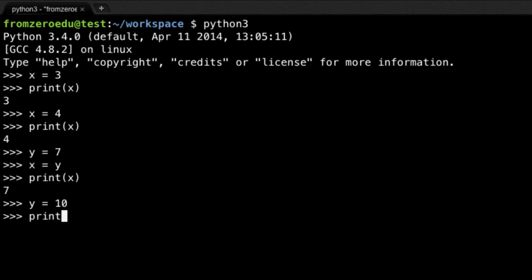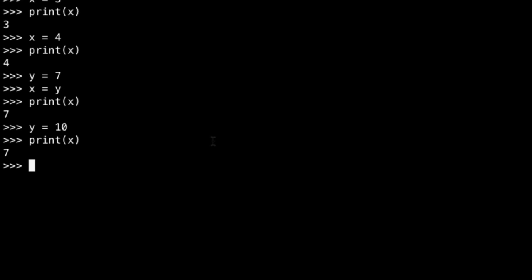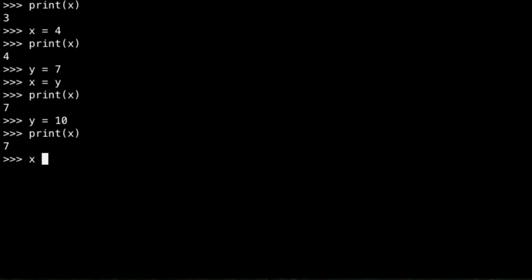The value of x is still the old value, because this was passed as a value and not as a reference to the value. So for me to change the value of x, I need to reassign x equals y, and then if I print x, now I get the updated value. And of course I can sum those variables, x plus y equals 20, and do multiplications and all that.